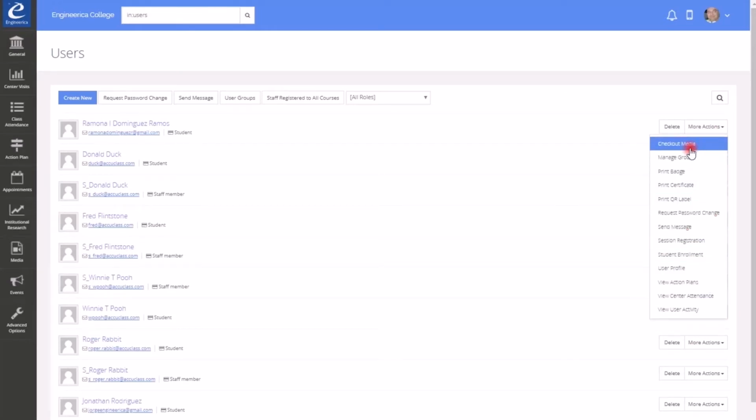Check out media. This option lets you view and check out media for users. Manage Group. This option allows you to view and assign the user to a user group. Print Badge. This option allows you to print the event badge you have designed for just this user. Print Certificate. This option allows you to print the event certificate you have designed for just this user. Print QR label. This option allows you to quickly print the card number of the user for tracking attendance purposes.